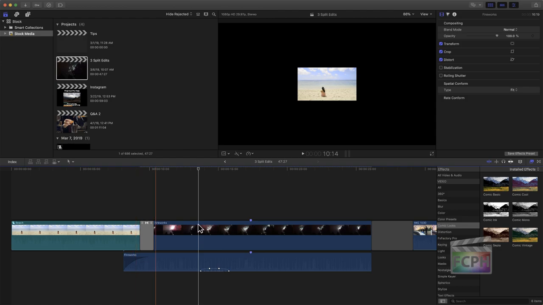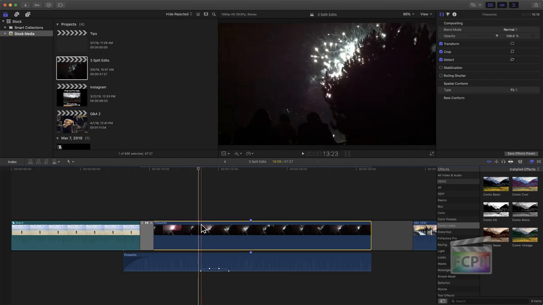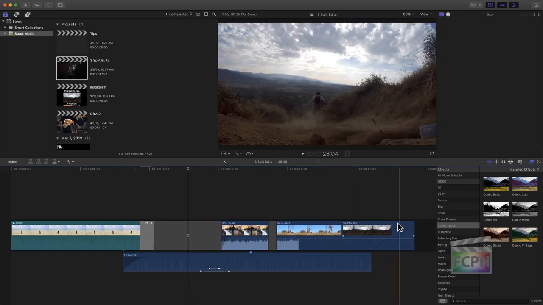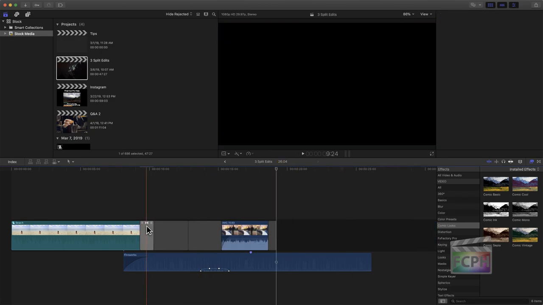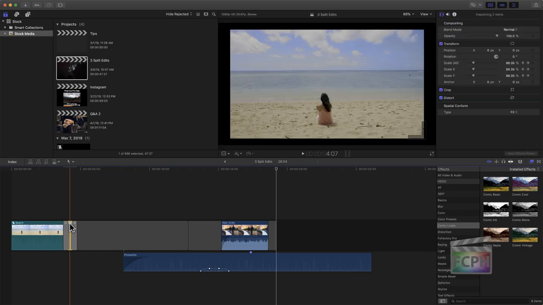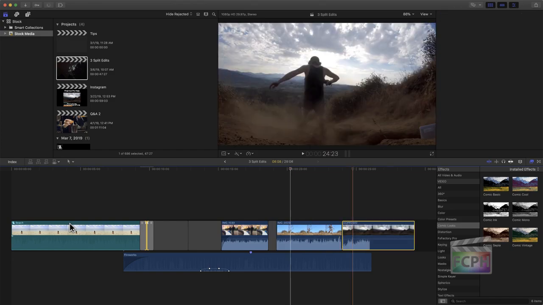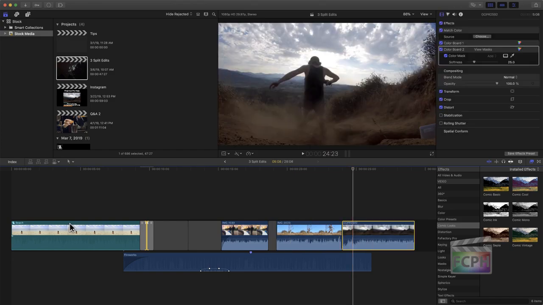So here's an example. I'm going to click on this fireworks clip. I'm going to hit delete to delete it. Let's delete a couple of the other clips. I'm just making changes, right? A whole bunch of changes. If I didn't want to do those changes, I can just do Command Z to undo that step. Command Z, do Command Z again, and it keeps undoing each of those steps.